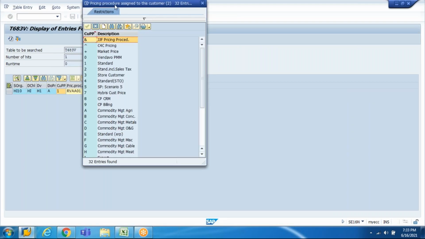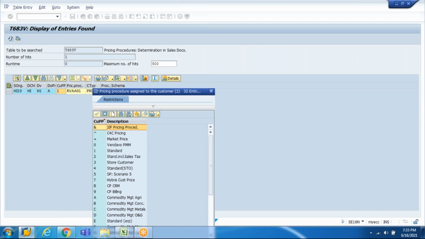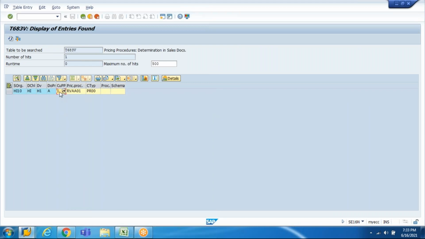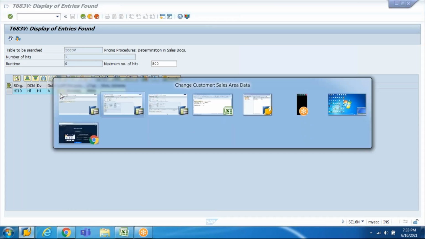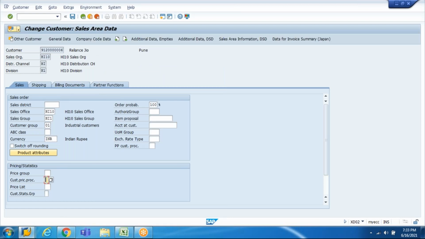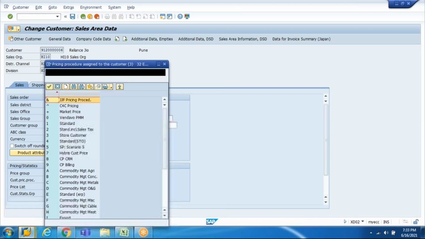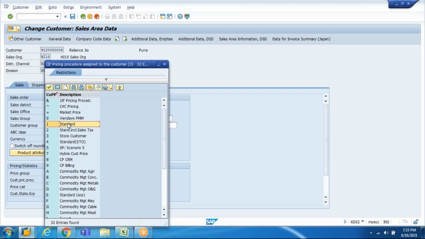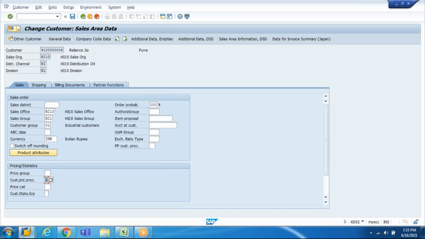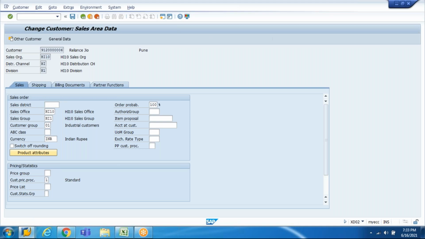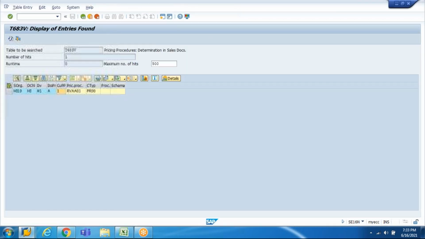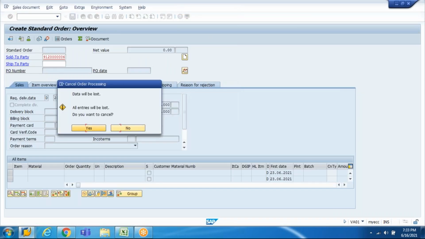So in the config, what we mentioned, the config we maintained as 1, correct? So this one must be assigned in the customer master data, standard. Because of this, it was giving some error in the sales order. Save. Understood, right? Save. Cancel.